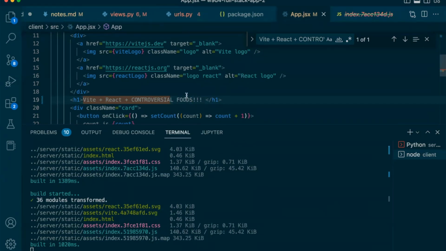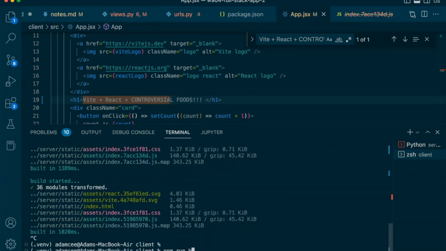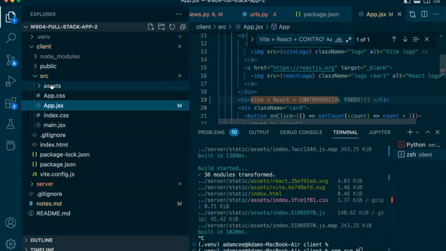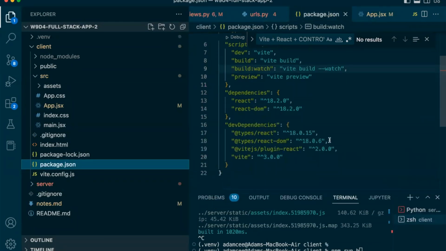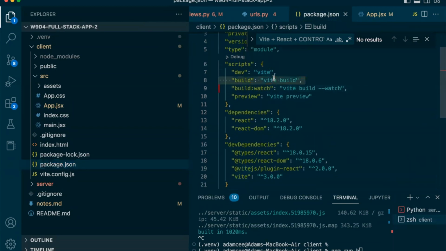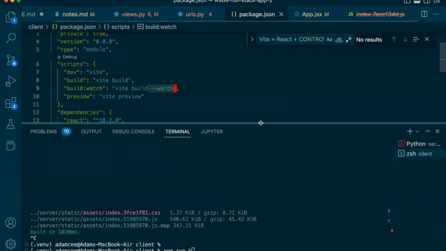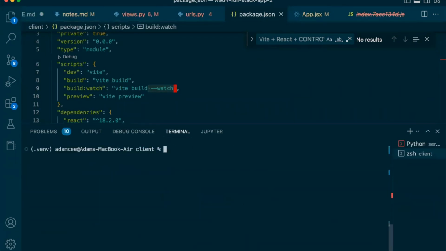Wait, hold on. Can you do that watch thing again? Yeah, totally. So we've got here in the package.json file, by the way, is where all these npm scripts live. Here's the build command. The watch command is the same thing, except we're using this flag called watch that Vite has. And it makes our lives a lot easier.